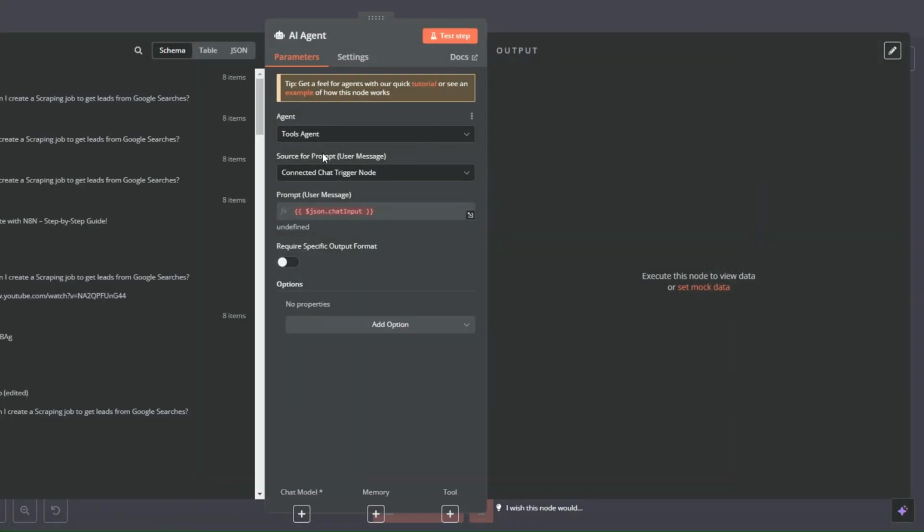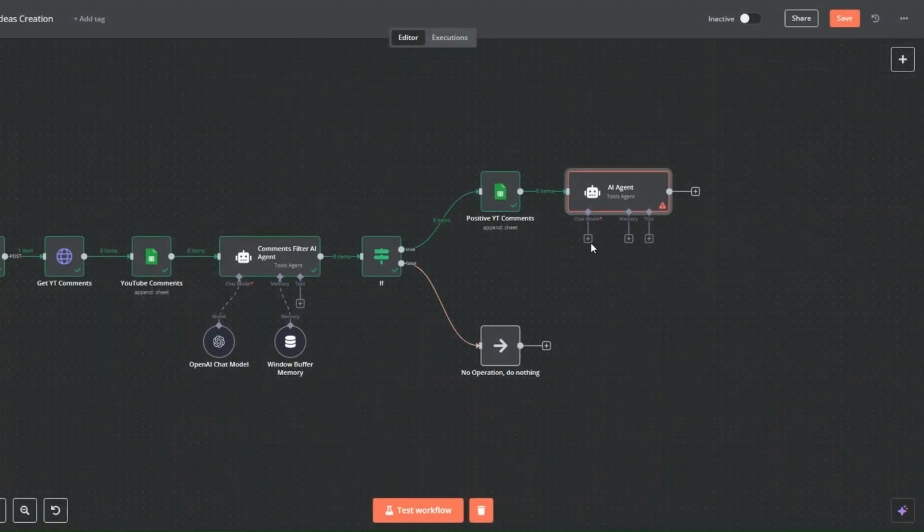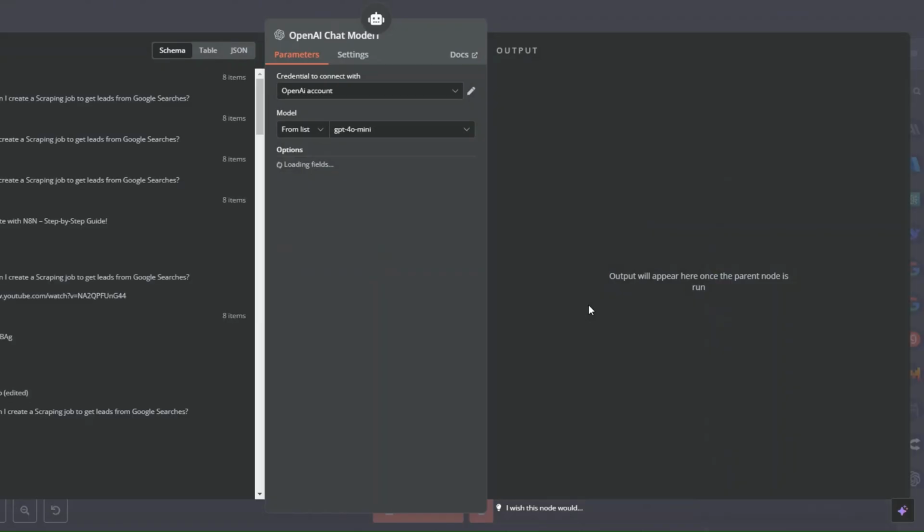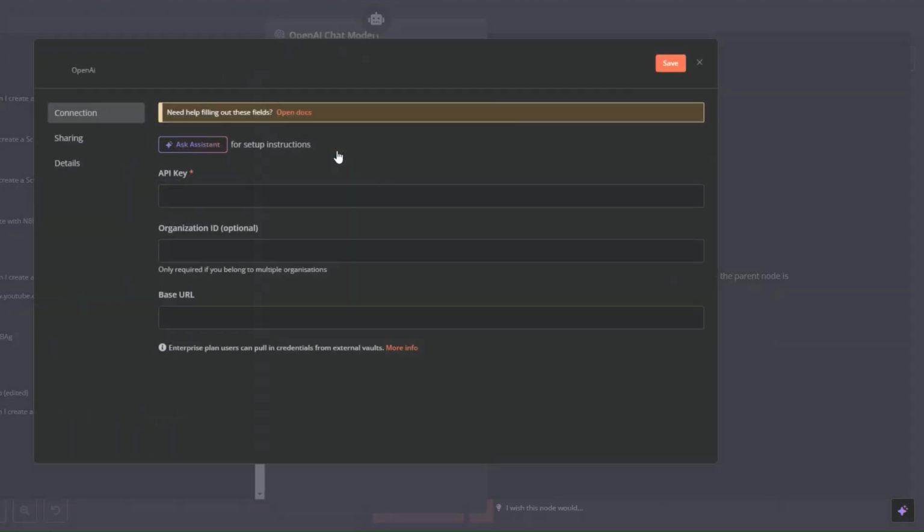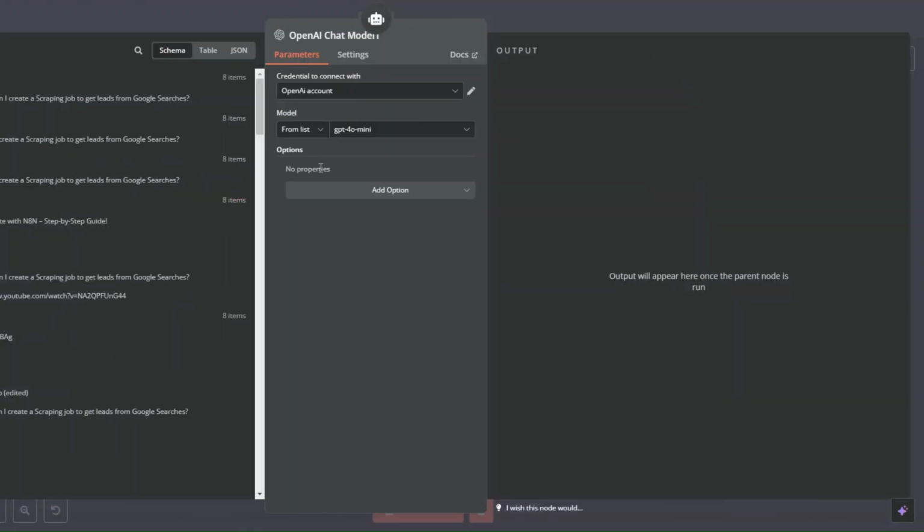We're going to use the tools agent. We're going to choose to define below. We will need to configure our chat model first. I'm going to choose the OpenAI chat model. You'll choose your credential, which you'll create by creating a new credential here. Then from OpenAI, add your API key right here and click on save. Your credential will be created. I'm going to choose a GPT 4.0 model. Then go back over here.